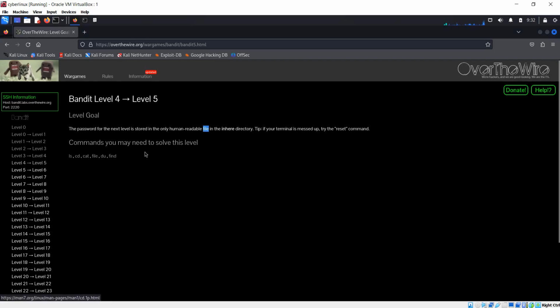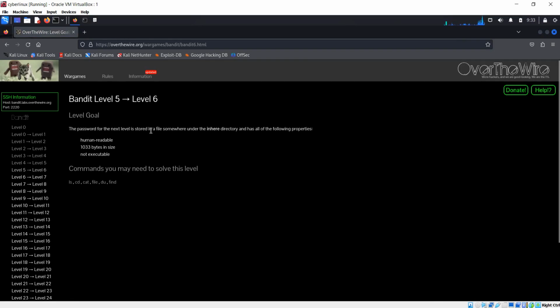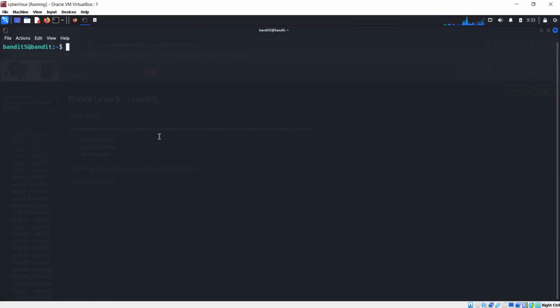Now move on to level 6. Here what we have: the password for the next level is stored in a file somewhere under the inhere directory and has the following properties. So it's human readable, it's 1033 bytes in size, and it's not executable, and we have this command find. So we can exploit this command to exactly find us the file that we want.